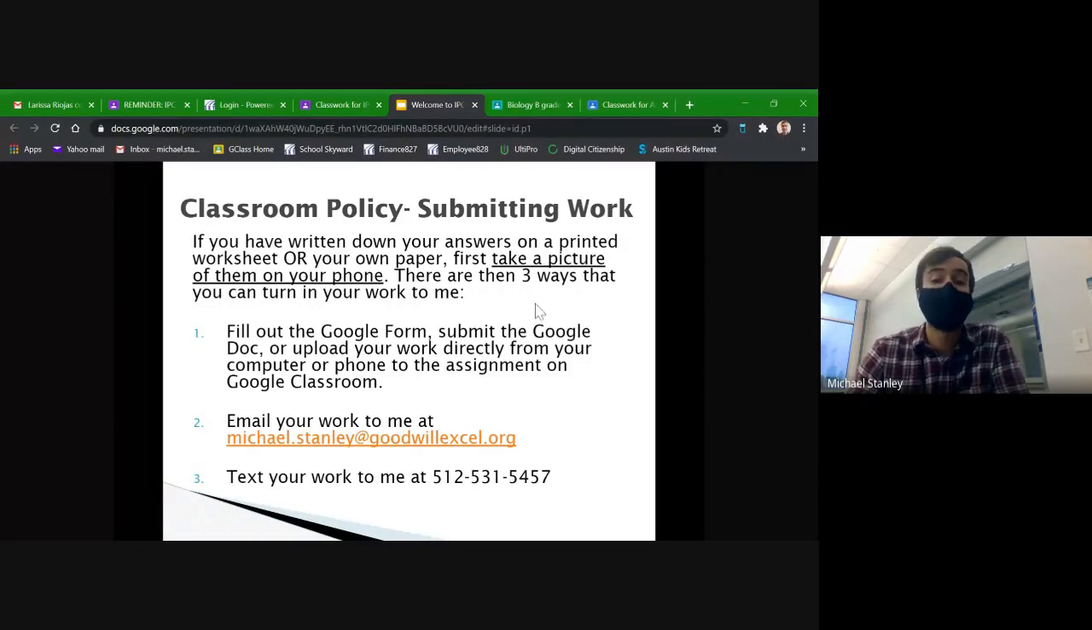If you fill out the Google Doc, then there's a button on the Google Classroom that just says turn in. And so you can turn in your work on there, and it will allow me to see that you turned in your work, and here is what you wrote on that document. And so those ones you can submit directly on your phone or computer. It'll send your answers directly to me.